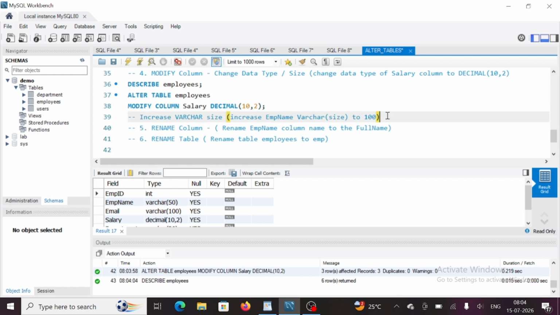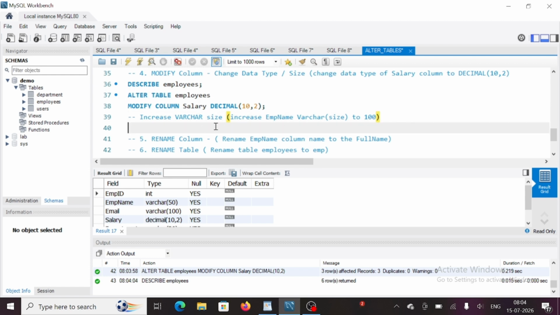Here we have an example: increase varchar size. How can we increase varchar size? With the help of an example we will try to understand. We have this emp name column, guys, right? So here we have to increase the emp name varchar size to 100. Earlier it was varchar 50, correct?